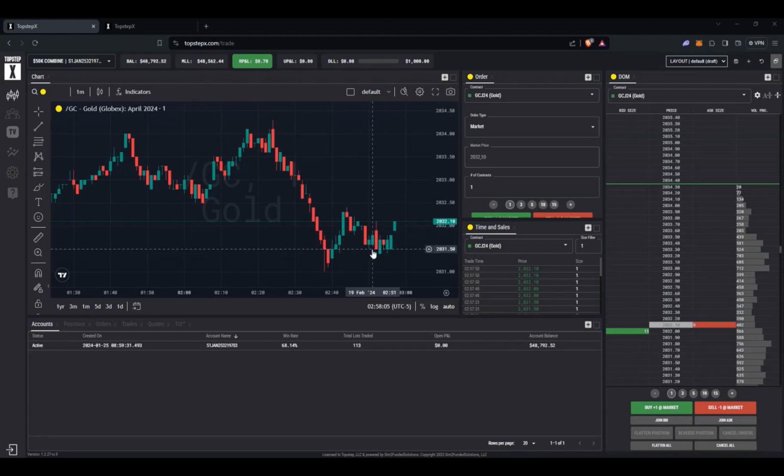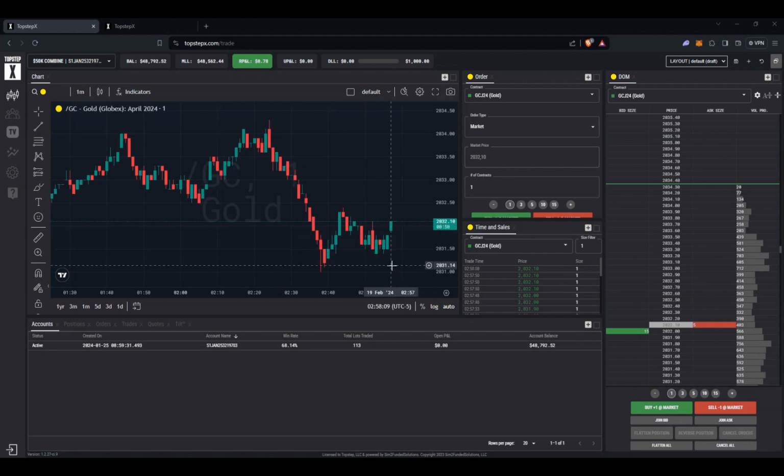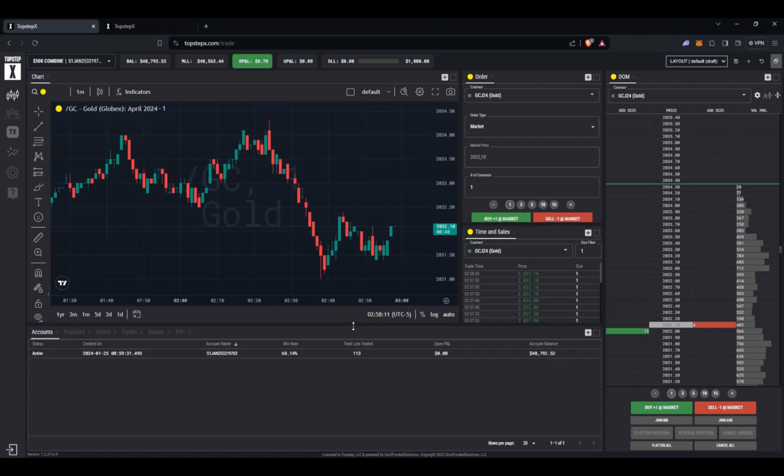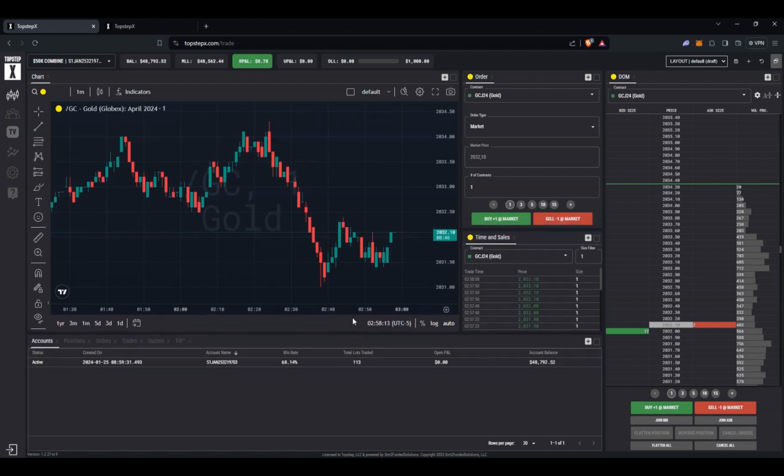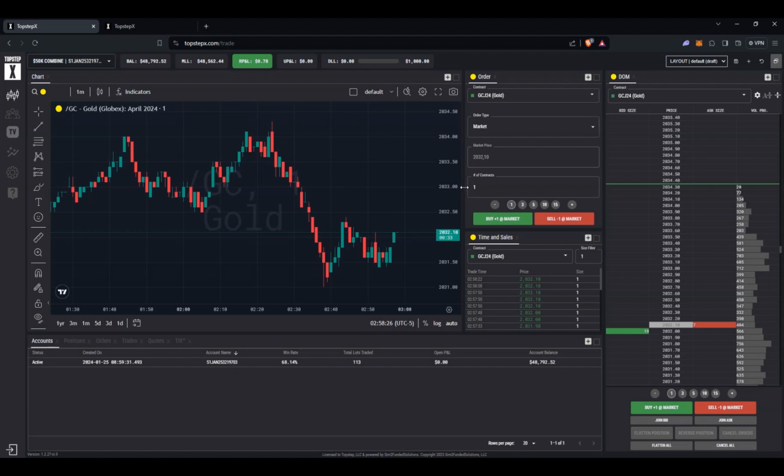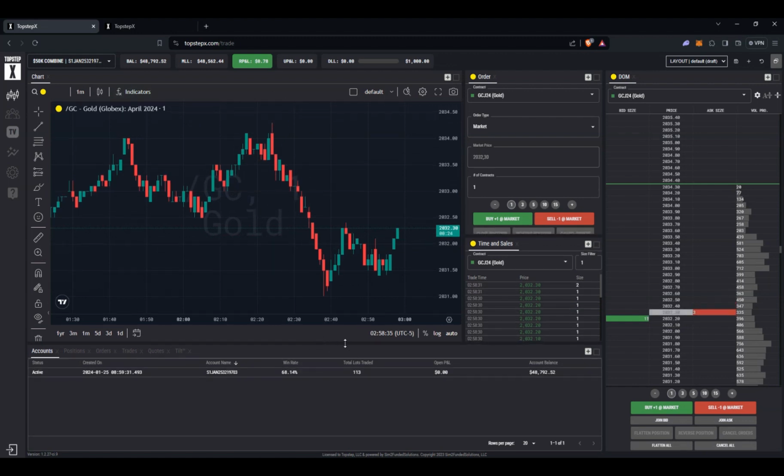So TopstepX, the platform from Topstep, the new kid on the block, it's actually been awesome to trade with. The guys are adding new features almost every single day, and it helps with the trading. The guys understand what the traders need, and so they build it into the platform. Like I said, it's just upgrading the whole time.